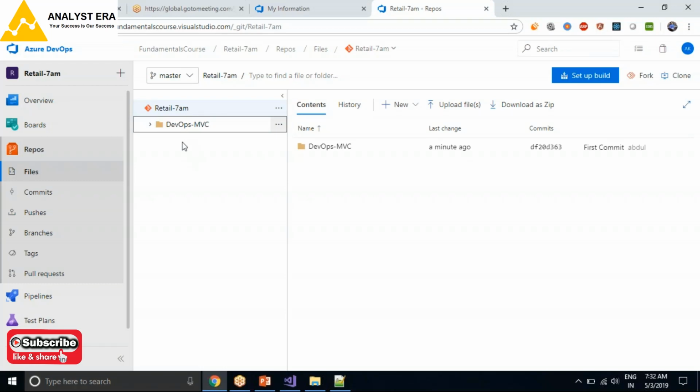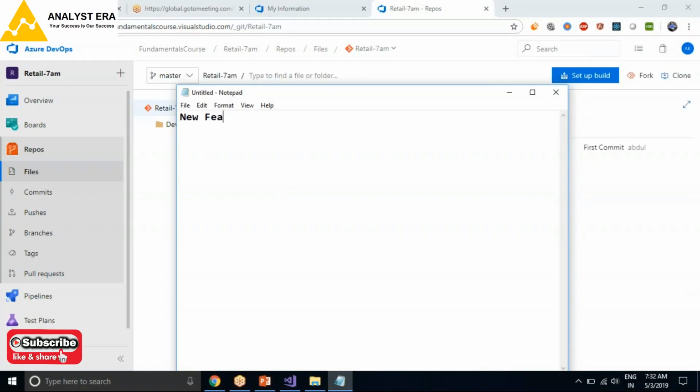What is the next thing which I do? For each feature, whatever feature I am working on, I'll create a new branch. That is the standard practice. So what is the standard practice? For any new feature, I'll create a branch. For any new bug which needs to be fixed, I'll create a branch. Any change request, I'll create a branch.